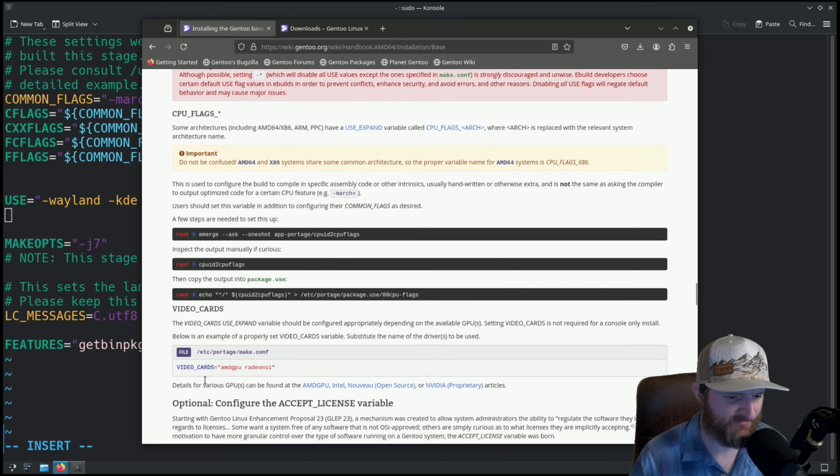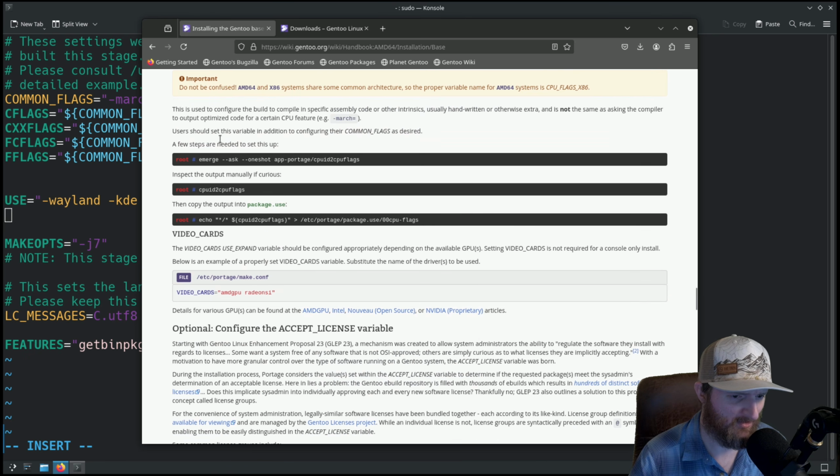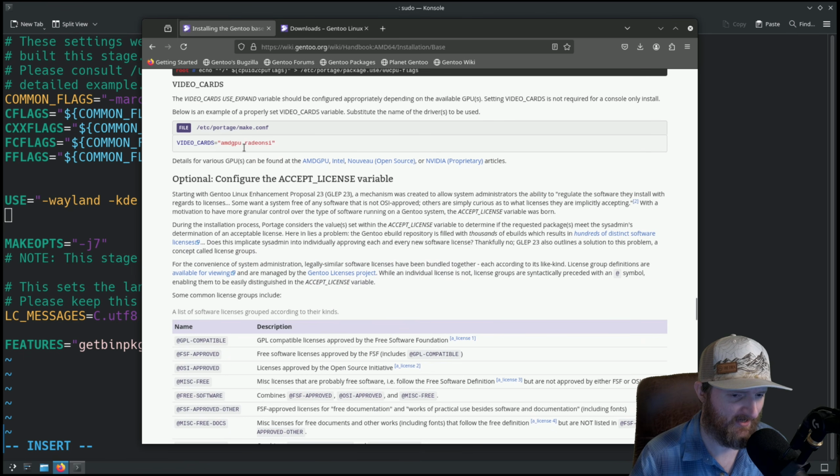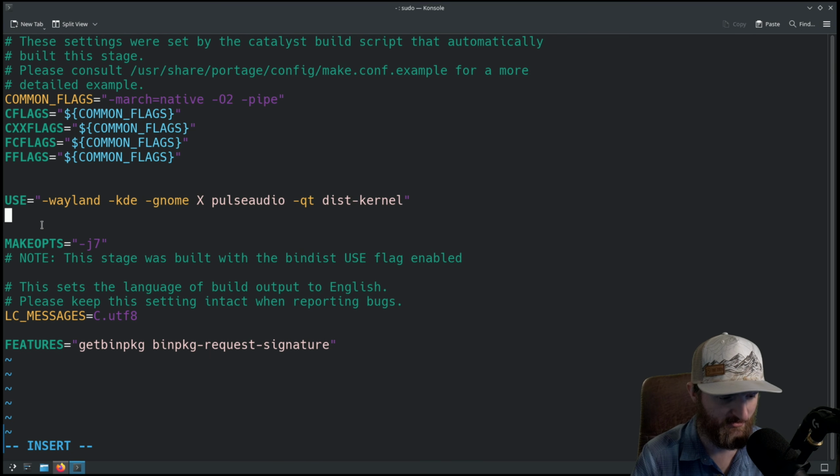And then we also need to, we're going to install this package here in a second, but we're going to do this super fast. So video cards.